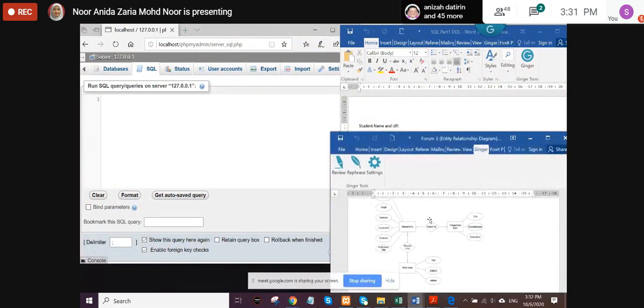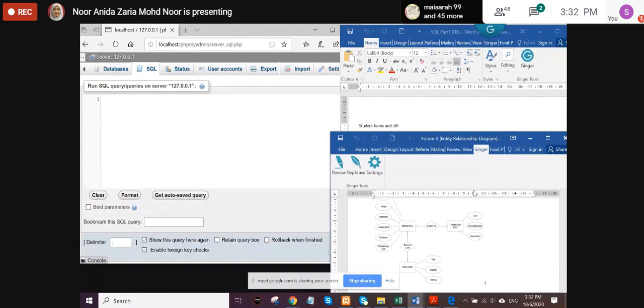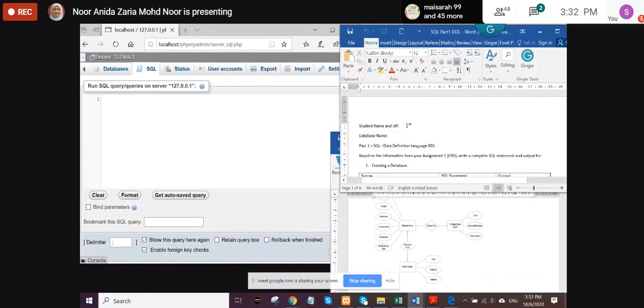Okay, so now from here you can see that at this particular page, the first thing you have to write down is your student name and also your student ID, because I want to make sure that you are not going to copy other people's work. So please make sure that you write down your name and also your student ID.